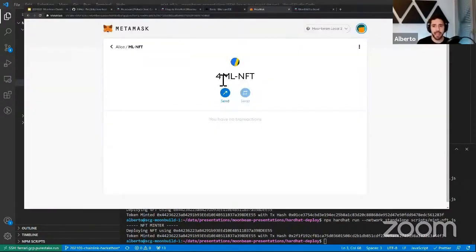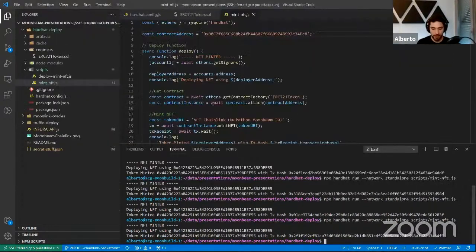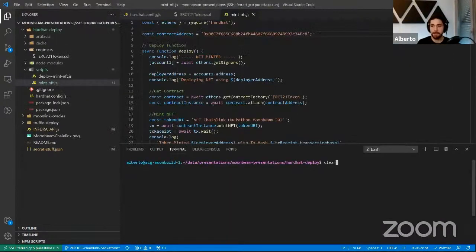And as you can see, I think MetaMask has not updated the whole bit, but I now have 4 Moonlink NFT tokens minted in our local node. So as you would expect, I can run the deployment script, but changing the network. I'm not going to do Rinkeby. I'll just go ahead and do Moonbase.